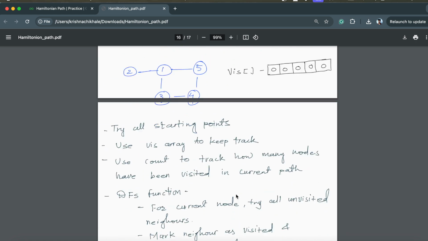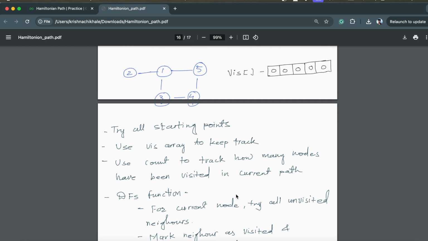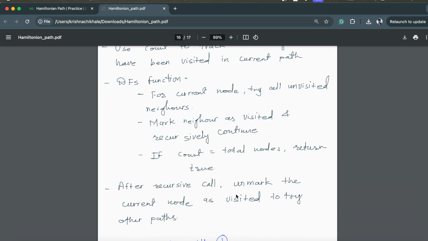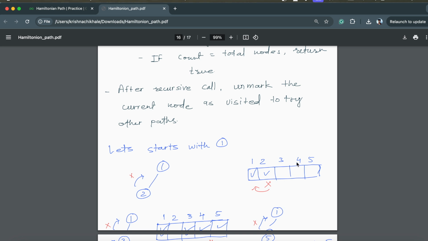So here we check whether count equals total. In this case the count is not equal to total, right? So simply we return false, and we mark this 2 as unvisited. From 1 we reached 2, and we checked that there are no further possibilities available, so we make sure that this is unvisited now in the visited array.